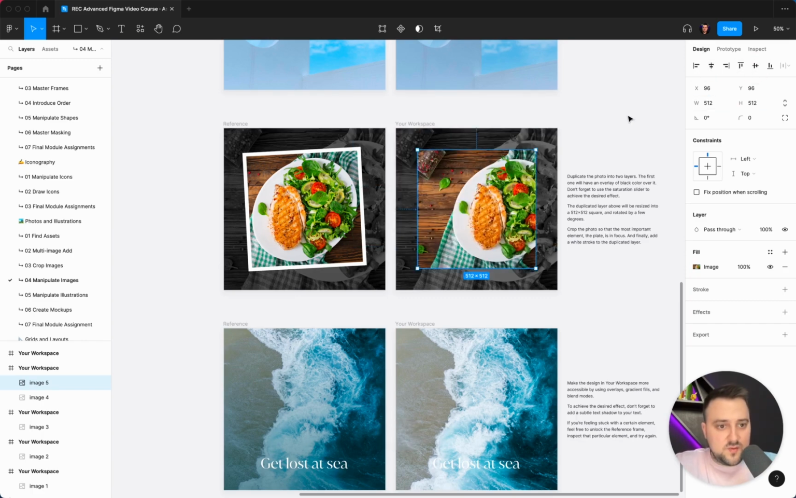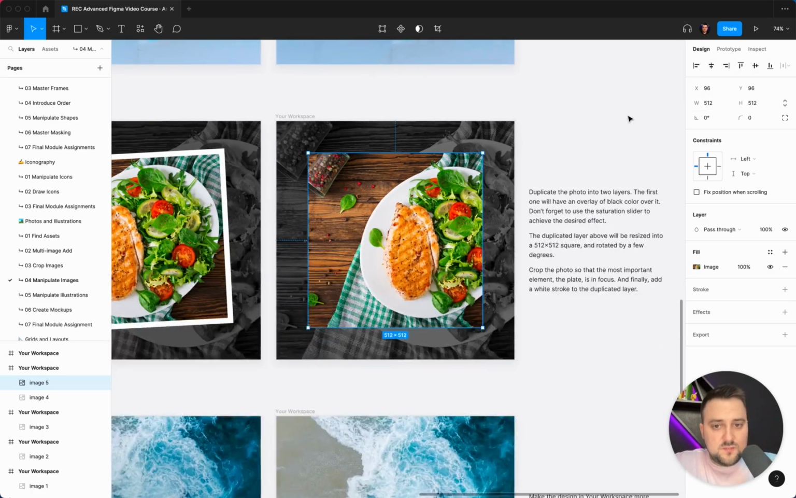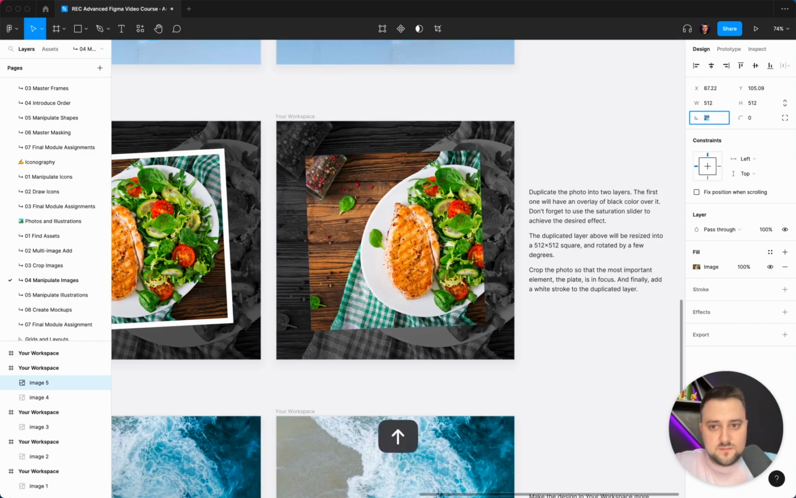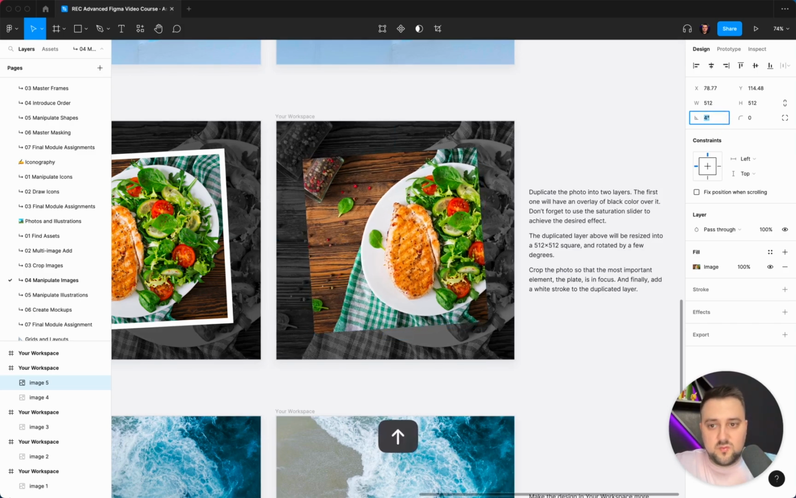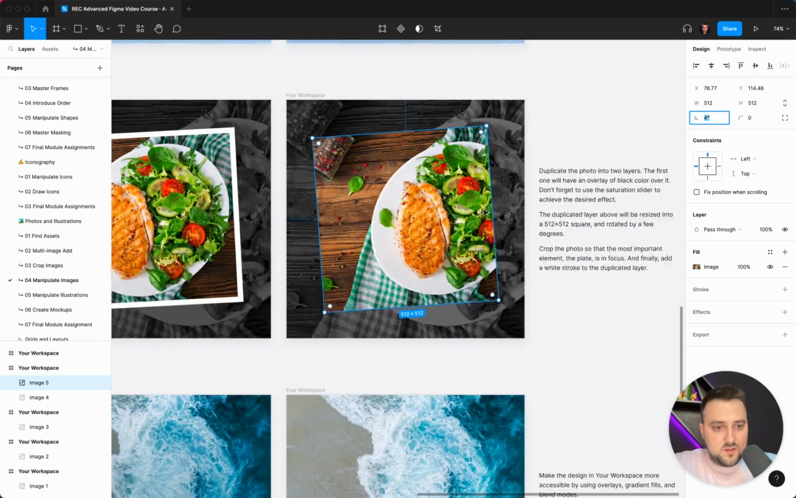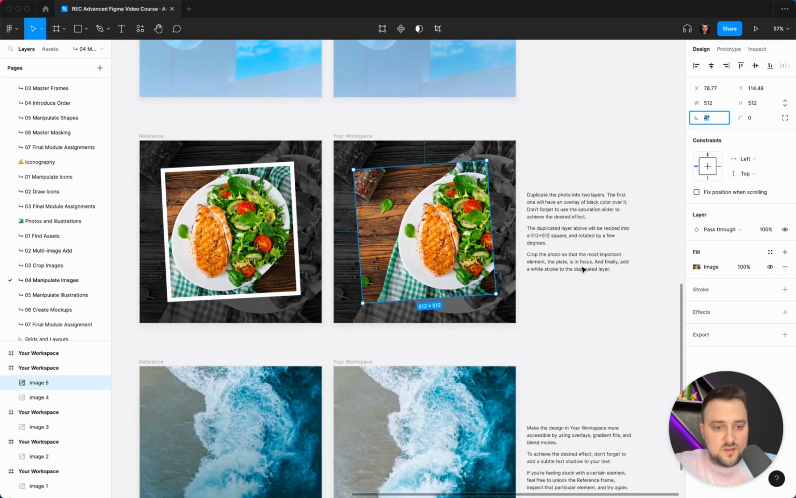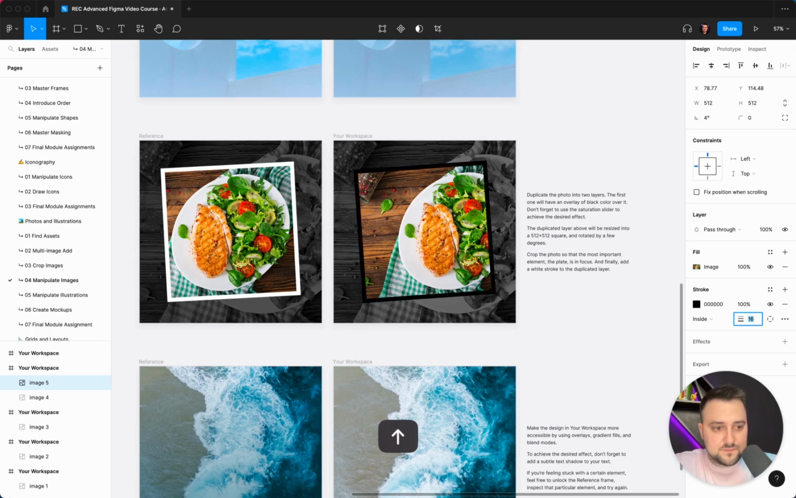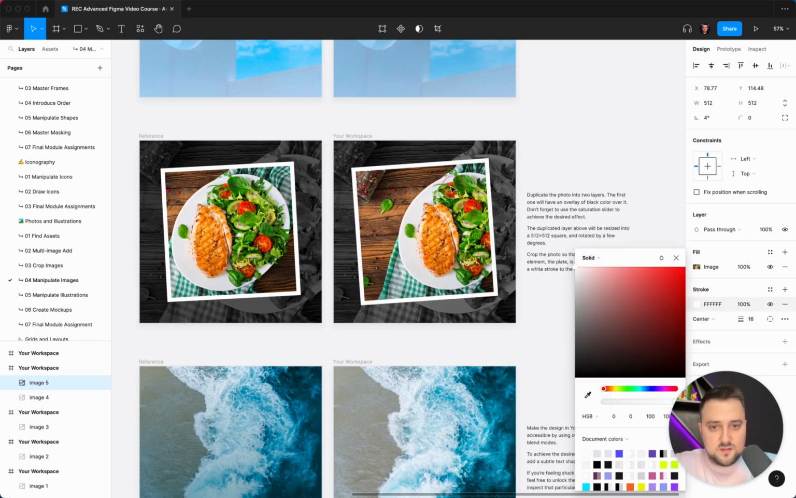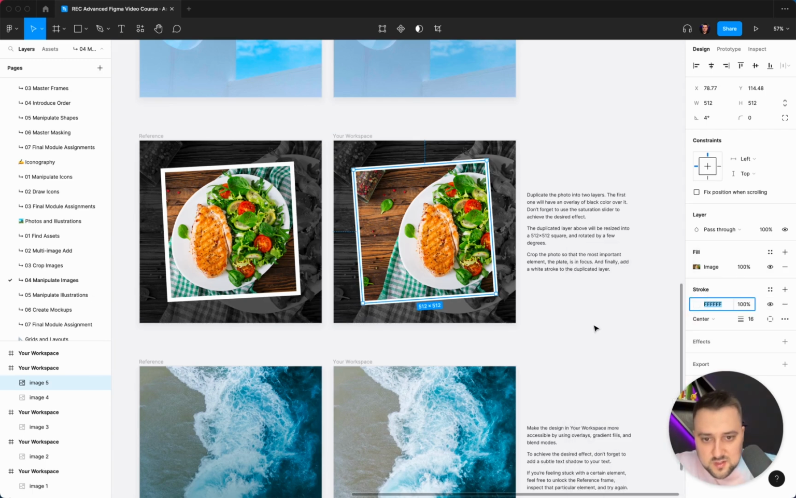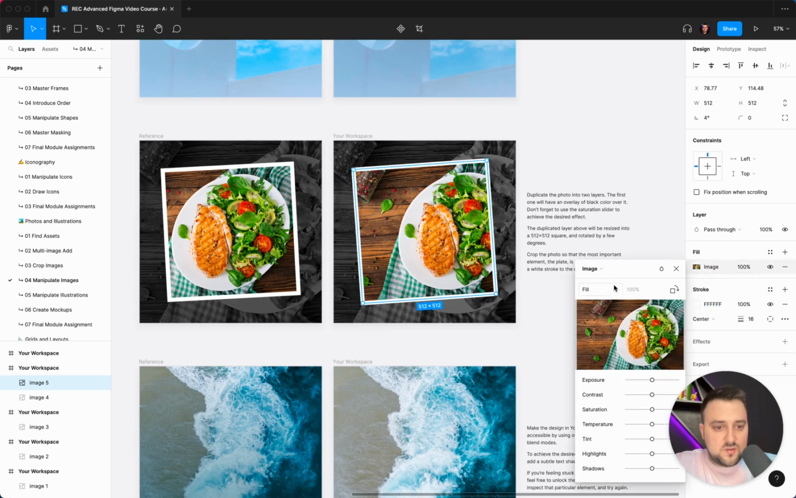Awesome. Let's center it. Rotate it by a few degrees, maybe like 3 or 4. Crop the photo so that the most important element, the plate, is in focus. Okay, but we also have some kind of a stroke in here. I think it might be centered. And I do feel like there's a shadow in here, but maybe there's not. And we just need to crop this now.